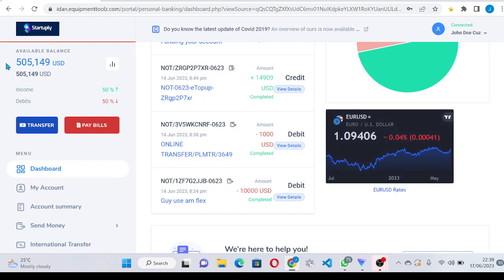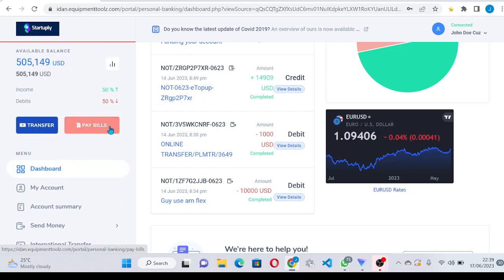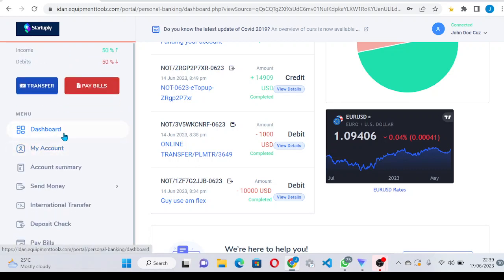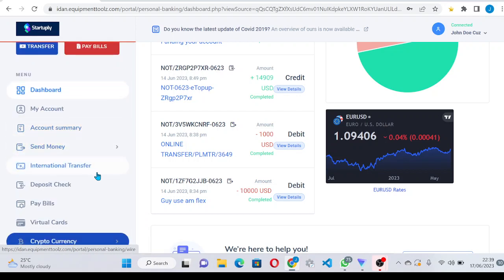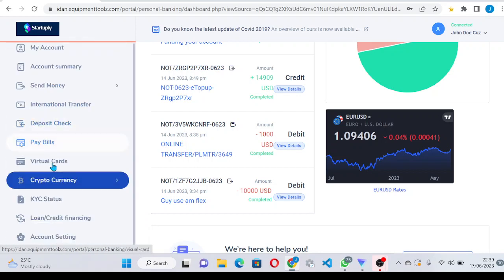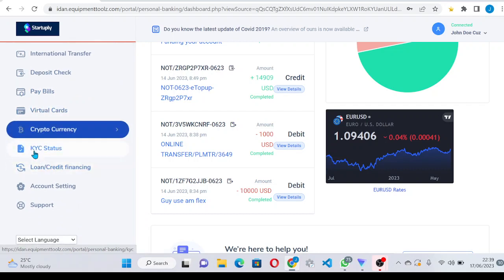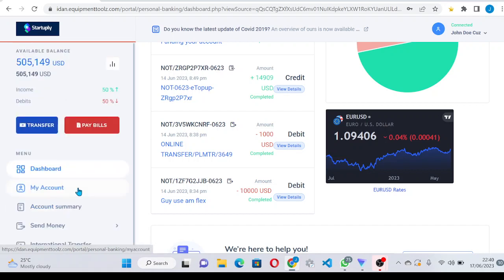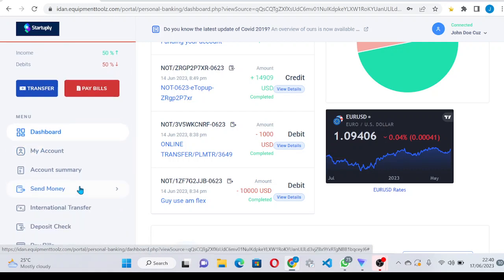To your left hand side, you see available balance, transfer, and pay bill. You see dashboard, my account summary, send money, international transfer, deposit check, pay bills, virtual card, cryptocurrency, KYC status, loan, account setting, and support. So I'll be taking you through these various options one by one to tell you how it works.